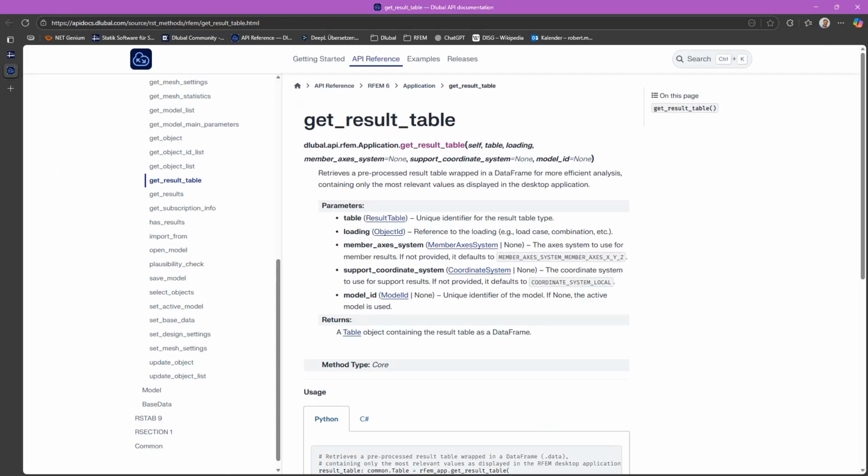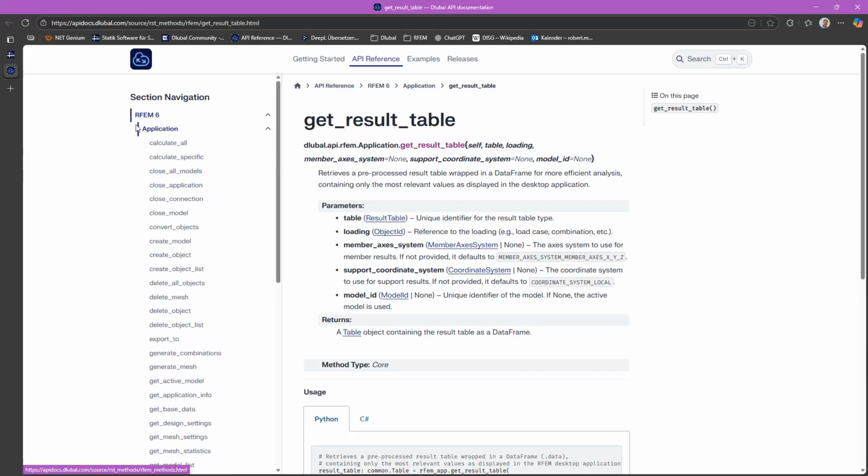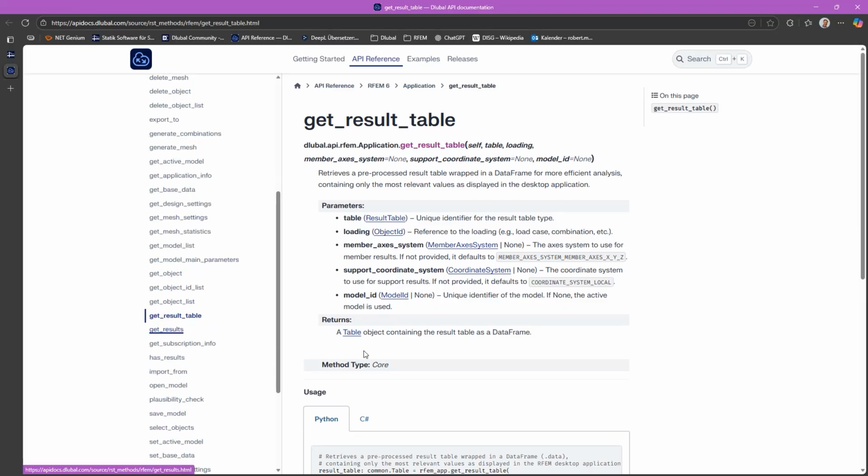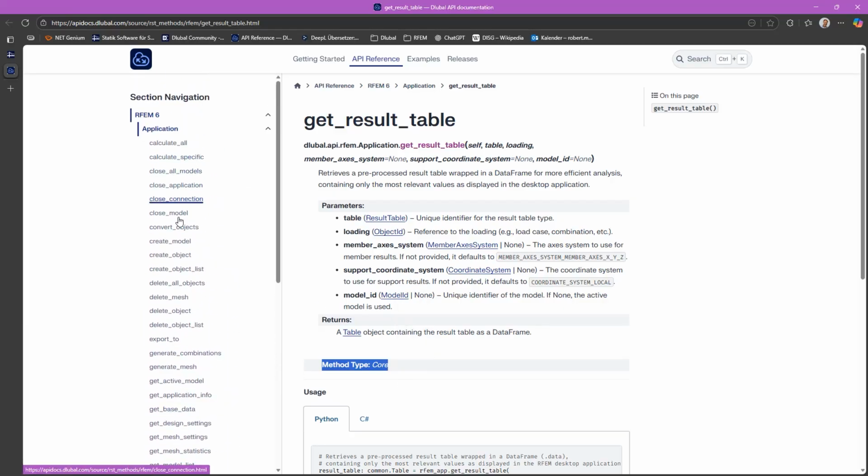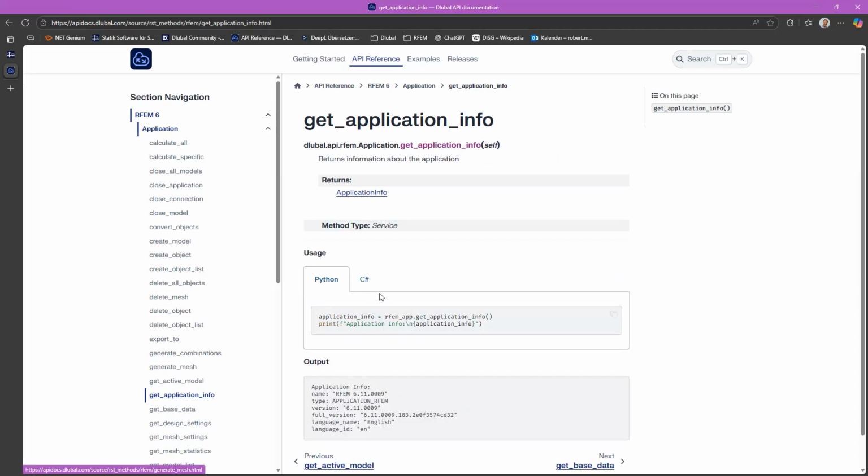For example, I will open here the get result table. This is a method of the RFEM application, and here we have the method, and here you will see we have a method type added to each side so that you know whether this is a core or a service request. A core request is always taken into account. A service request is for free. For example, we have the get application info here. And as you can see, that's a method type of service. So this is for free, and the other one is taken into account.